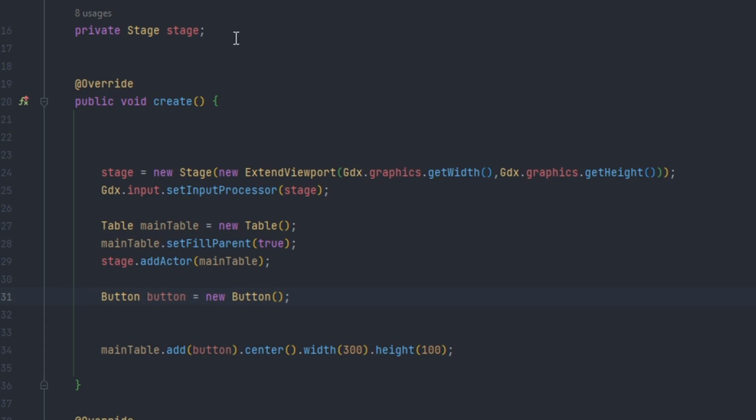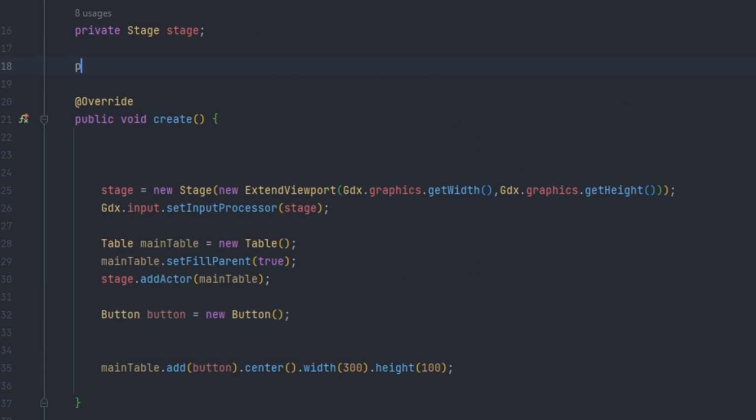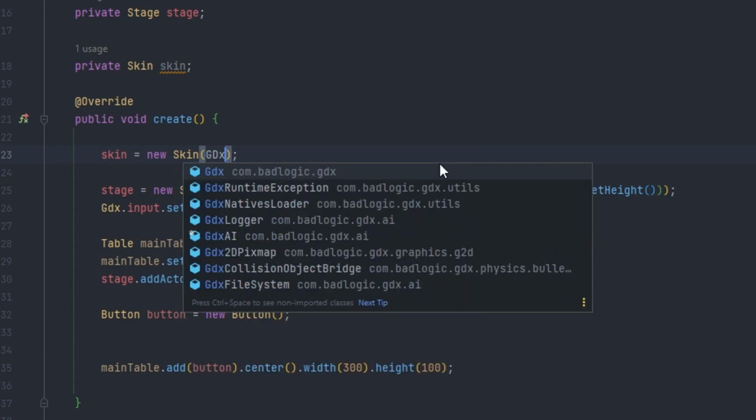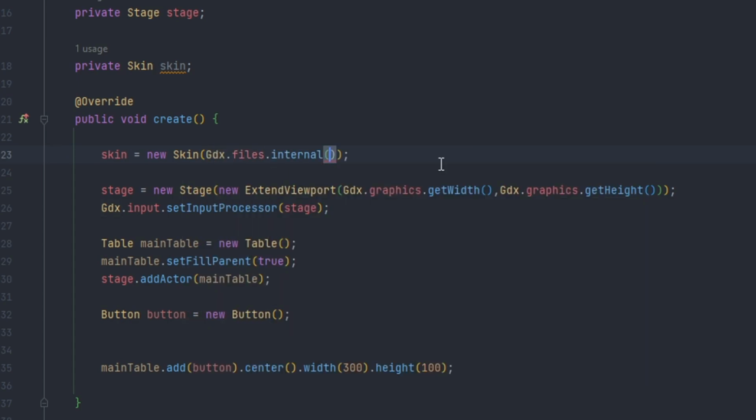All right, back to the scene UI class. We're going to go to the top and do private skin. Then we're going to go down to the create method and initialize the skin. We're going to do skin equals new skin, and inside the parameters of the constructor we're going to do gdx.files.internal. Inside the parameters of the internal, we're going to put button style.json, which we're going to copy and paste in here. This right here will load the button style for our button.